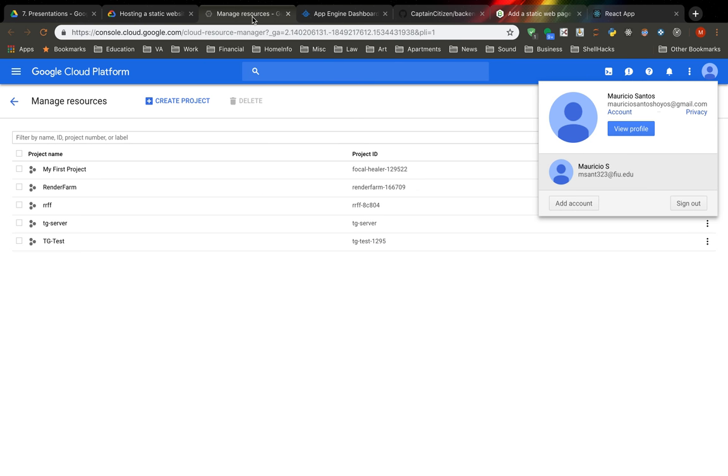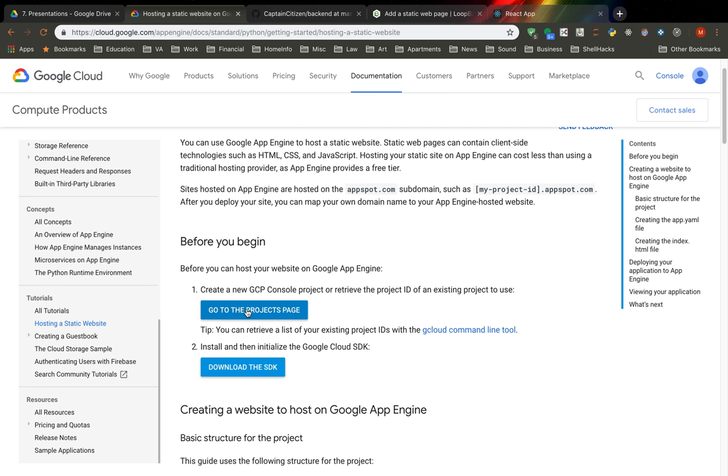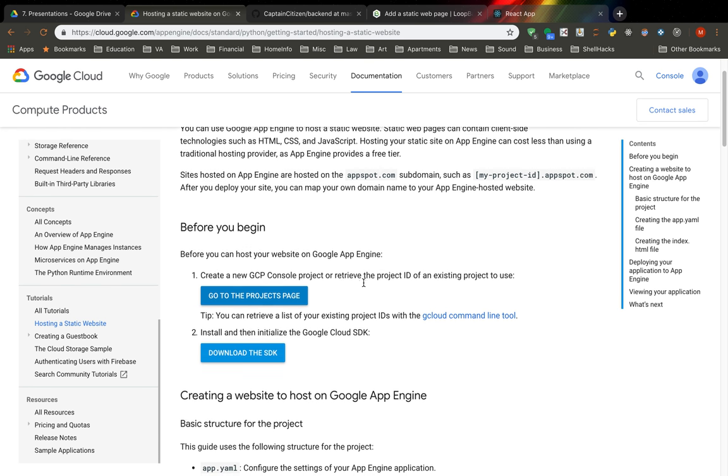I'm gonna come back here. No, I'm gonna close that. Close the wrong one. Close this one. Come back to this one. All right, so that took me there. It said retrieve the project ID of an existing project, so I've got it in my clipboard.